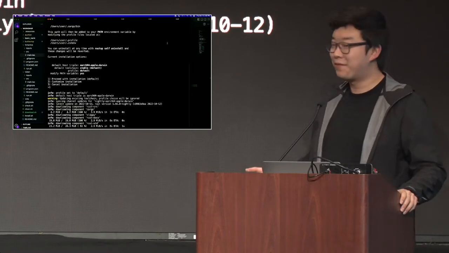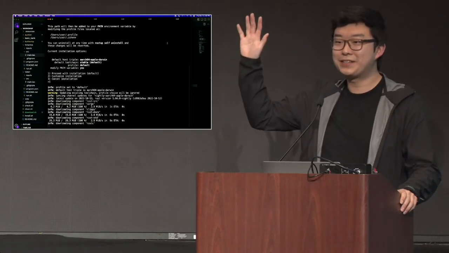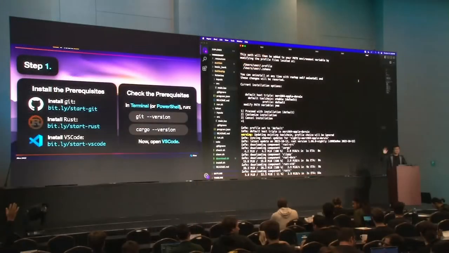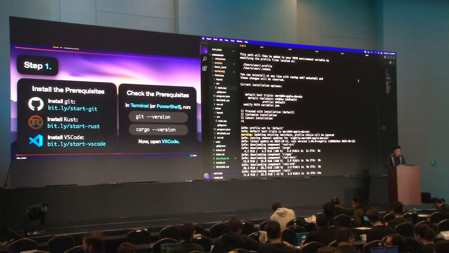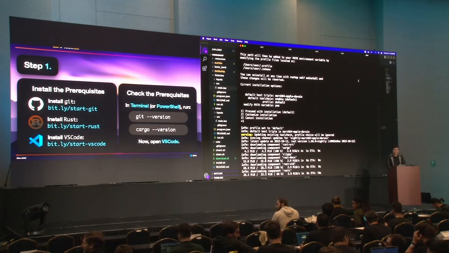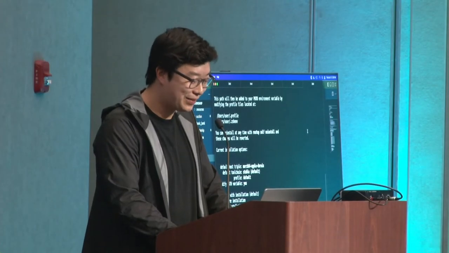Also, how many people have VS Code on their devices? Can I get a show of hands? Oh, actually, quite a lot of people have VS Code. Okay, great. I'm glad it's been the IDE of choice. I will admit I was trying to guess what was the most popular option here, so I'm glad that it is VS Code. That'll save us some trouble.